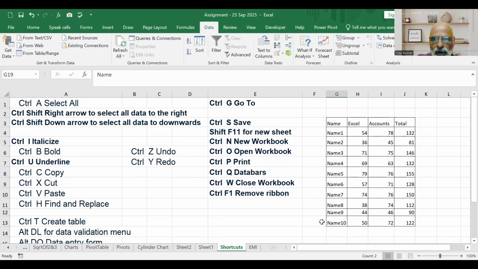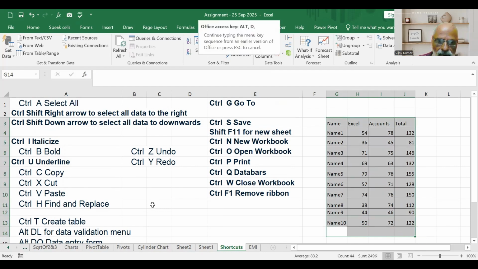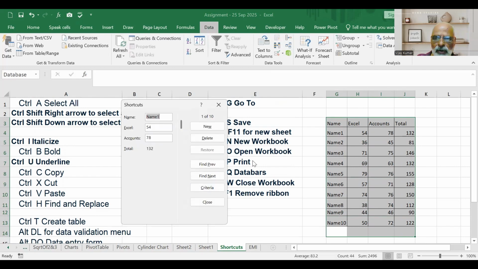Alt D O, I want to enter data here. Let's see, what does Alt D O do? Now the data is here, name 1. Now let us say I want to go to the next one. 7, 8, 9 have come, 10 has come. Now 11, I want to put here. I put that name 11 and put some data. I want the data as 56, and this is 7. Then I say next.